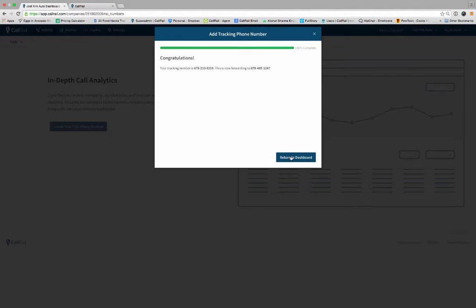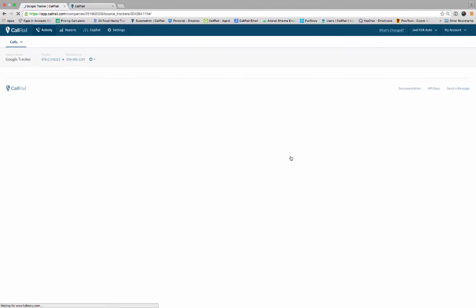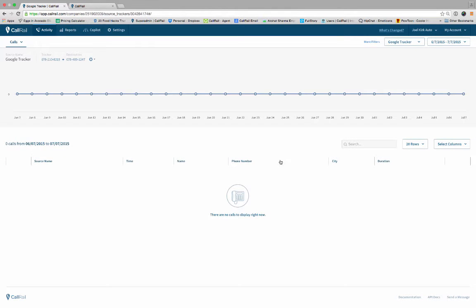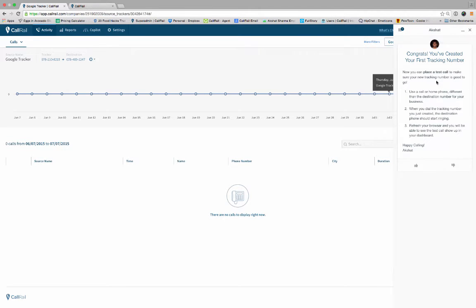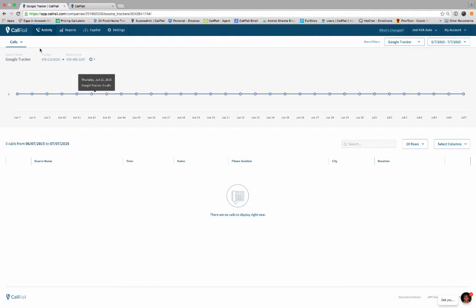Now, this button will take you to your dashboard, which is actually one of the next topics I was going to cover in the webinar. But before we start exploring the dashboard, let's go back and create a keyword tracker. Something to note, you will see some helpful tips pop up from our team members from time to time to help out with basics and setting up the tracking numbers. That said, let's go ahead and go back and create a keyword tracker.